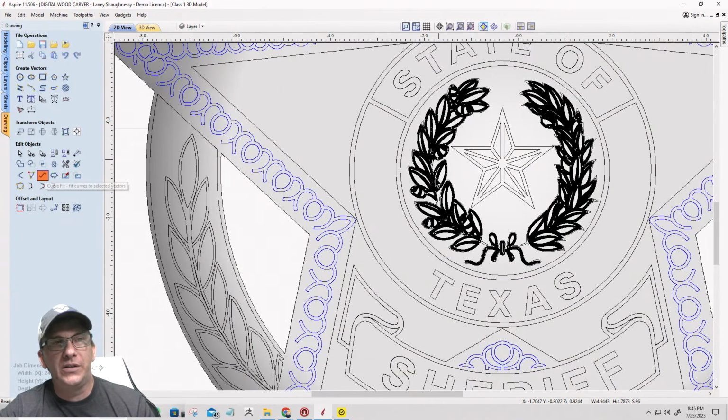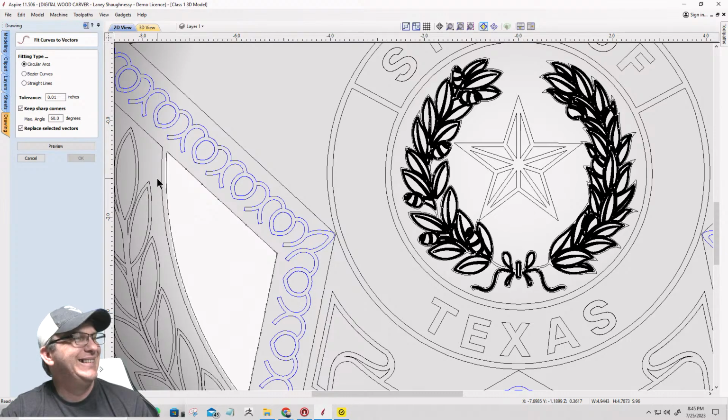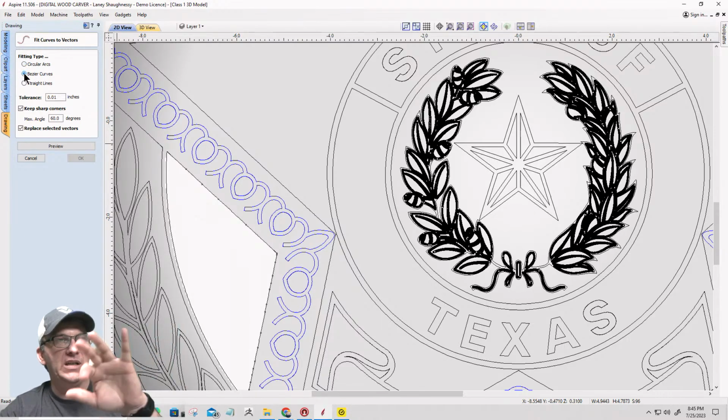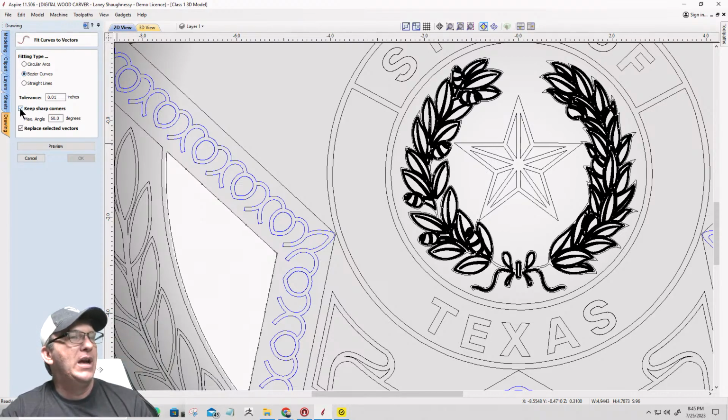Ooh, Lord of mercy. Imagine if you were V-carving that. And we're going to do, this is going to be Bezier curves because it's all kinds of different curves and stuff. I do not want to keep sharp corners. And we're going to replace the vectors and we're going to click Preview. Give it a second because it's going to take a moment.